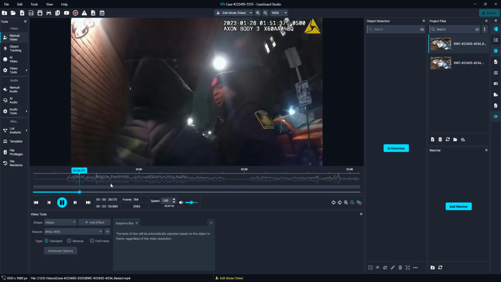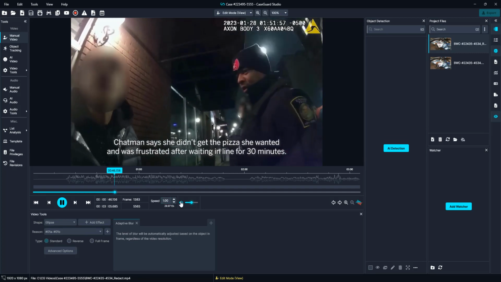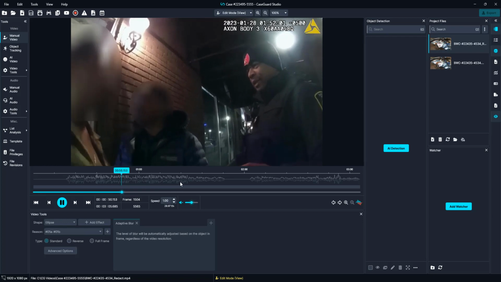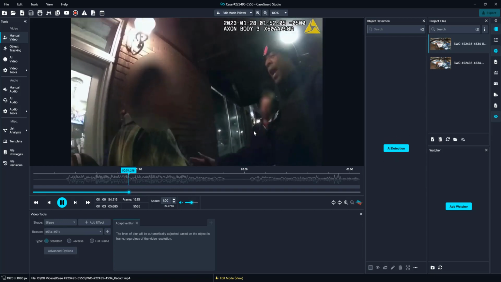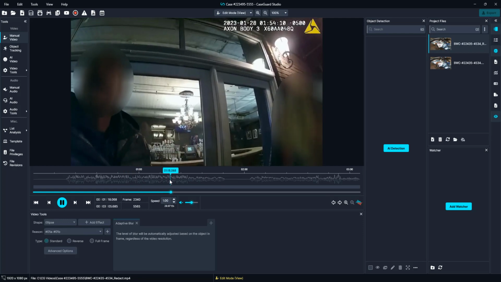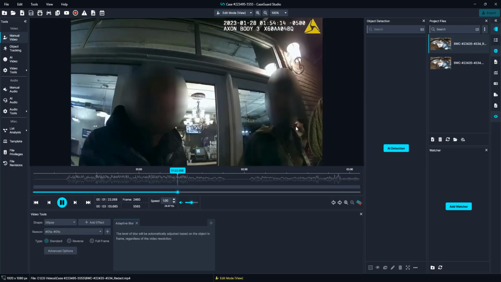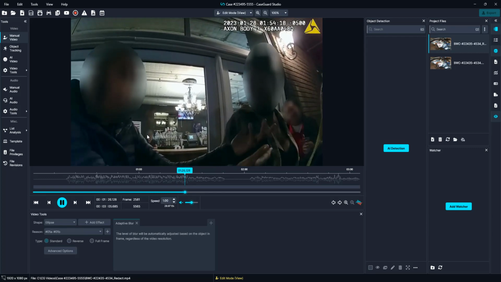Alright, and let's just quickly skip through it and make sure we got everything. And I will mute the audio, I apologize about that. And as you can see, everyone is redacted. Even the people in the background are redacted and the officers are unredacted. And here, these people are redacted. Her head does come into view, but you can't identify her, so we left it unredacted. And even the individuals in the background are redacted.